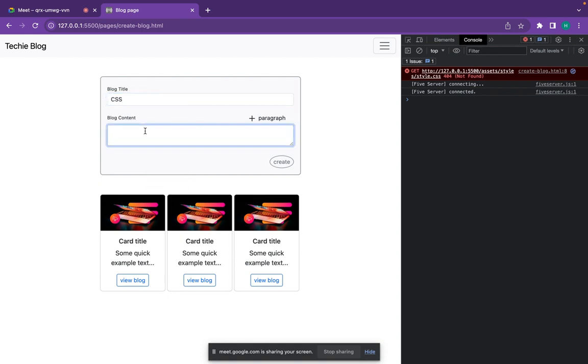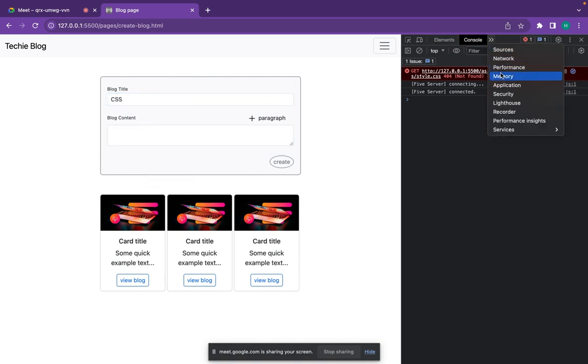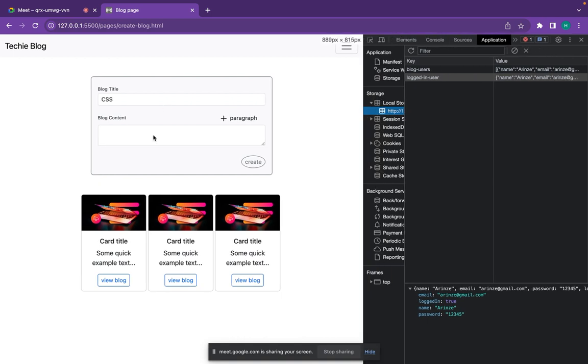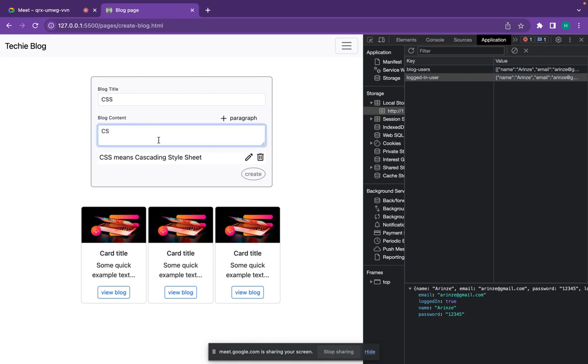CSS is the title. Let's look at our local storage. Nothing is there yet. So we'll have CSS. CSS means cascading style sheet. Alright. CSS makes your interface look lovely.